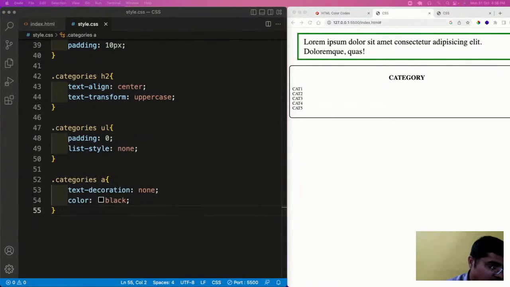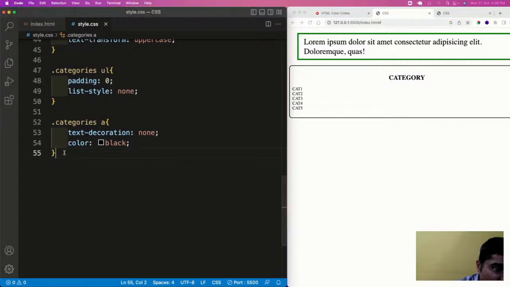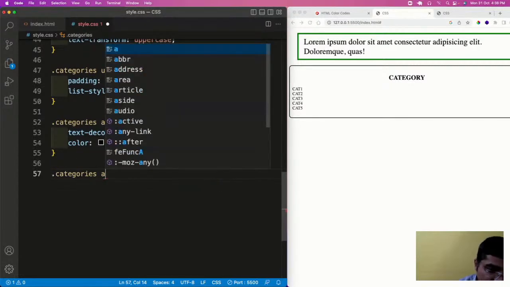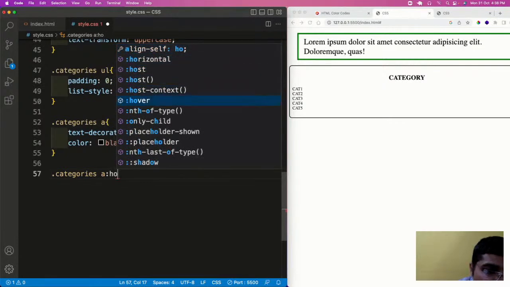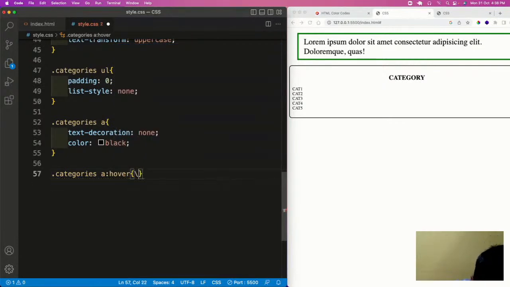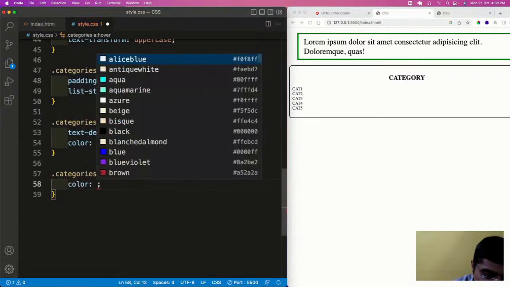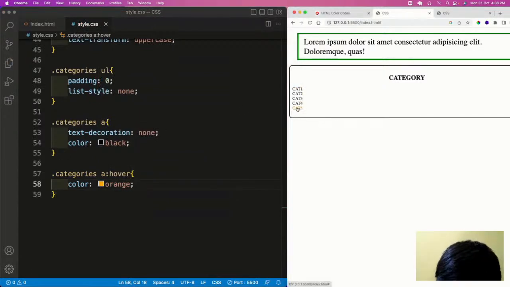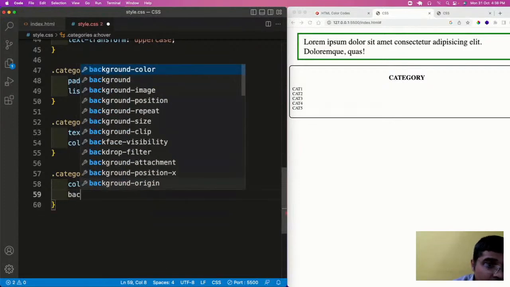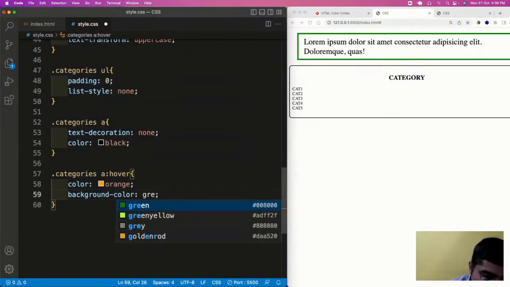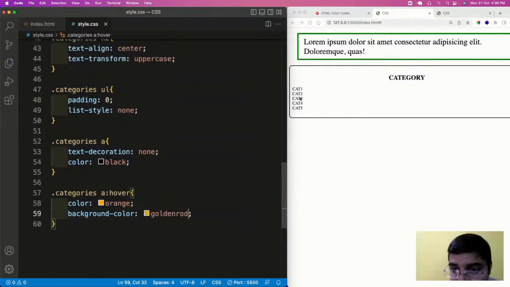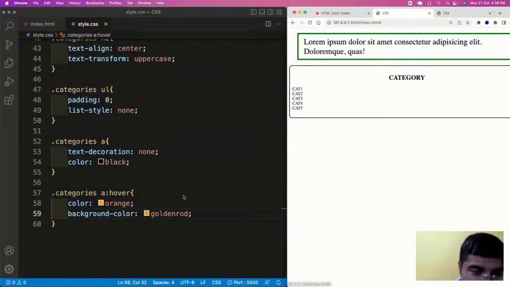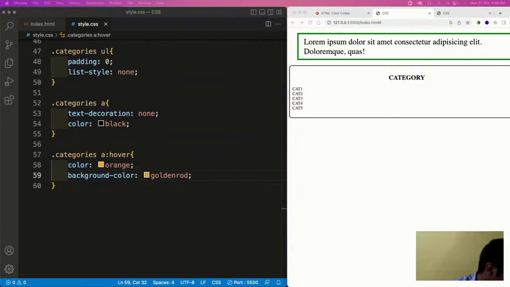Okay, now after this, what we will do, we will target the list. Let us give some hover property to the .categories a:hover, and in this hover we will use the color orange. So let us see, the font color will change to orange, and background color will change to golden, right? Let us see which kind of color it is. Okay, very nice.